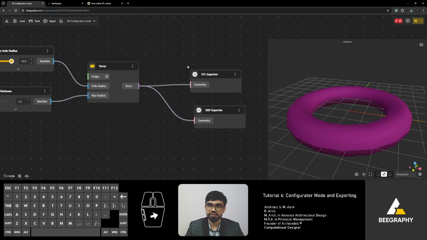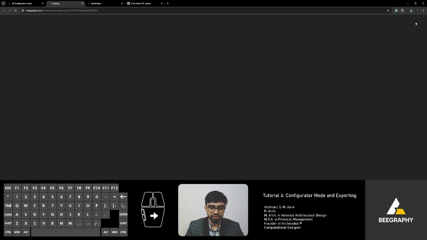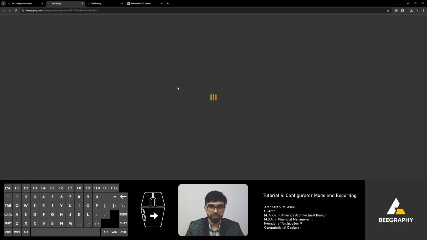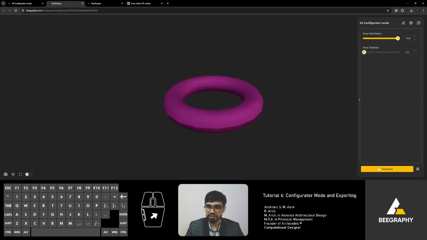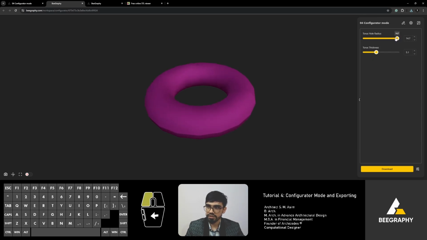Same thing goes with the configurator mode. When you go to the configurator mode, you will see this download option has popped up now, right? So the person can change the file, configure your model, and then click on download, and instantly the DXF file has been downloaded.